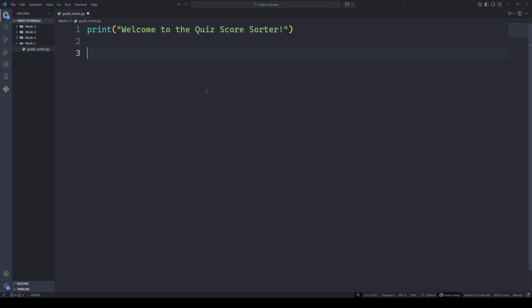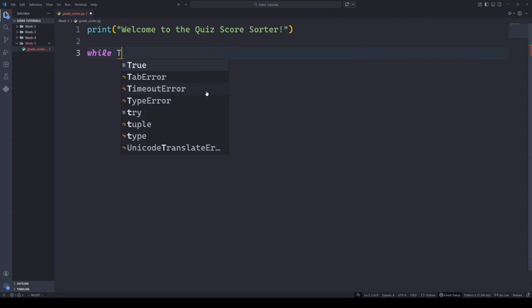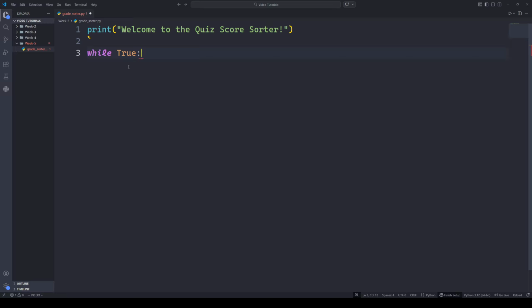And then we're going to implement our running while loop. Now we need a loop that will run indefinitely until the user indicates that they want to stop the program. And in Python, we can do that by typing out while true. So this while true will always evaluate to true. So this loop will just continue to run and run and run until we forcefully tell it to stop running.